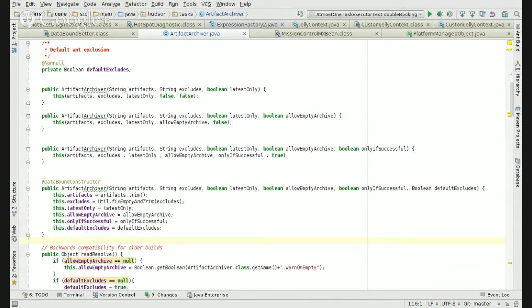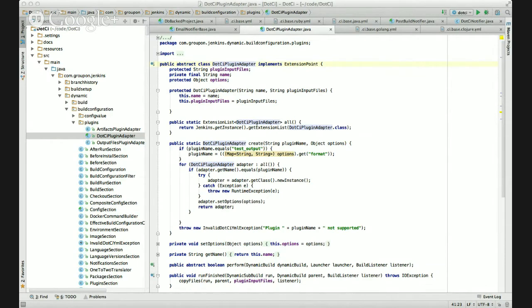Experimenting with this data bound constructor binding as a first step, I think would be useful. And then we figure out these things over time. Okay, yeah, makes sense. I will, yeah.